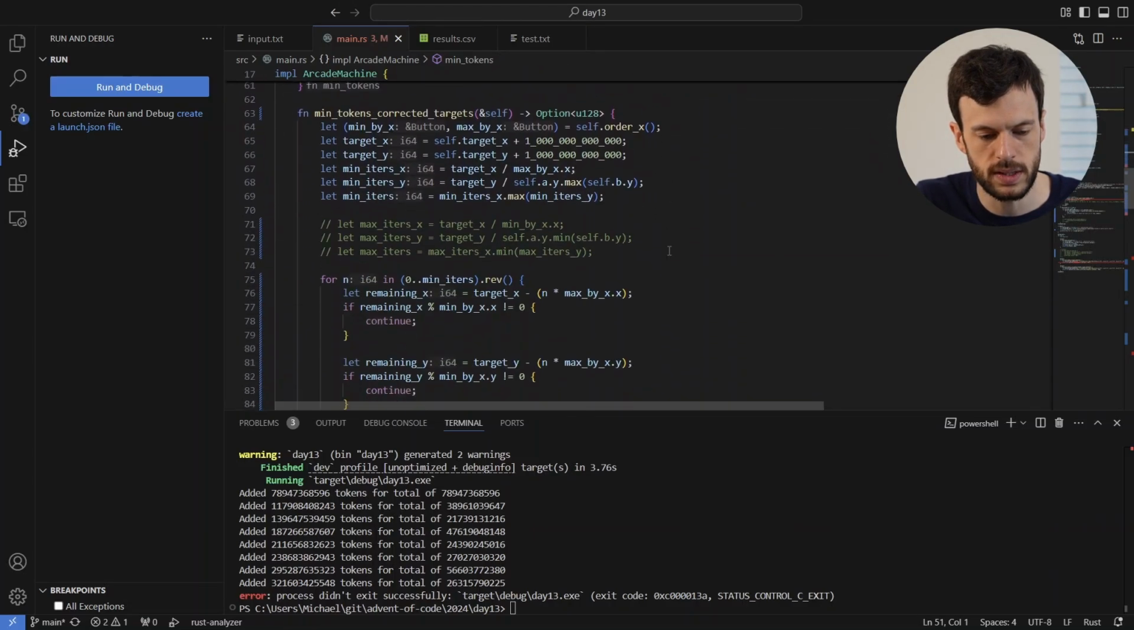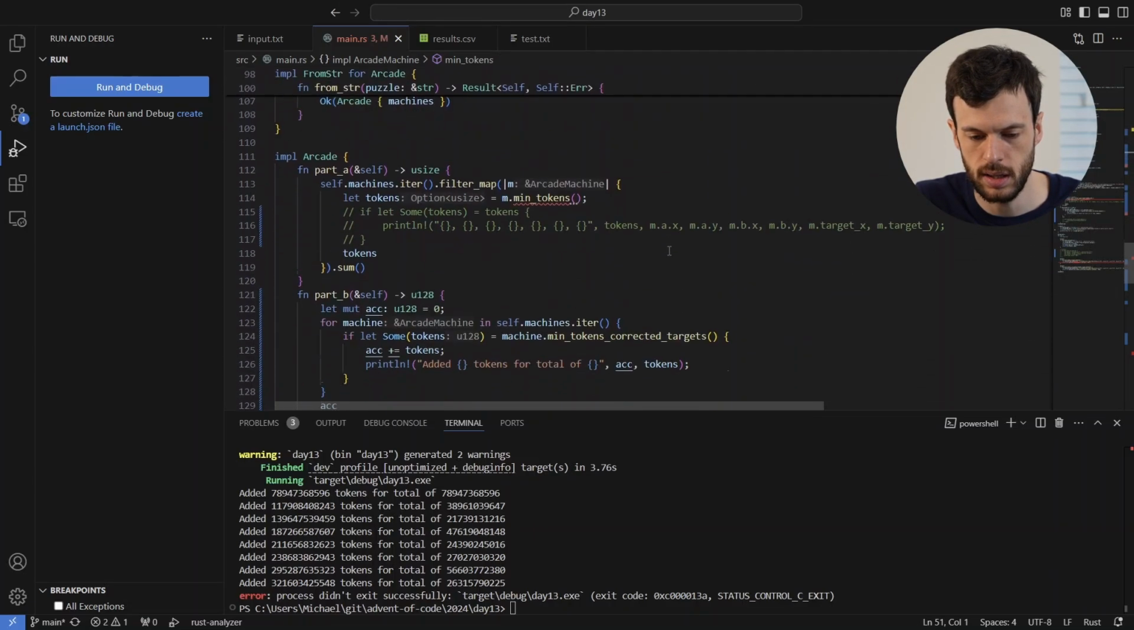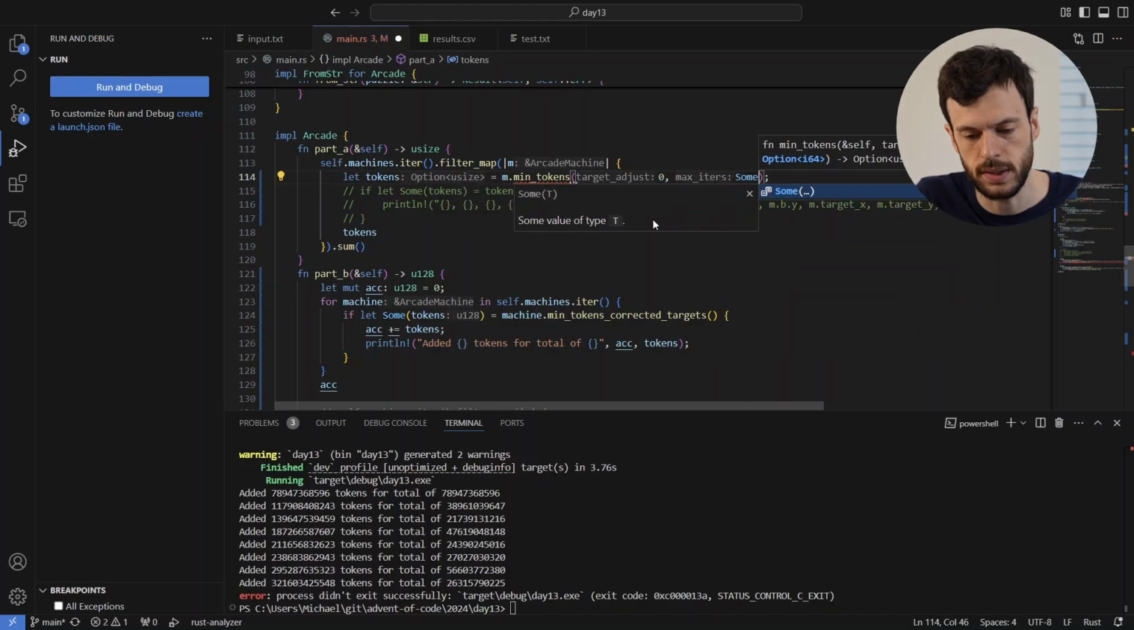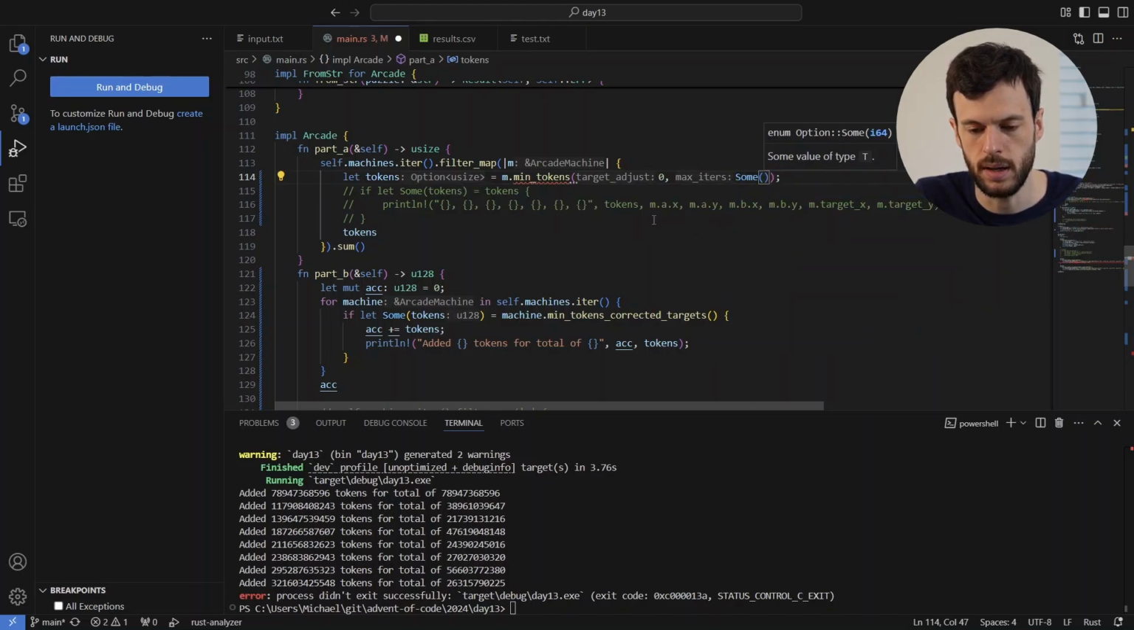And now when we call this function for part A, we are going to give it a target adjust of 0. And the max iters, we're going to give it a sum of 100. Actually, we'll give it a sum of 200. That's what we were doing before. Okay.